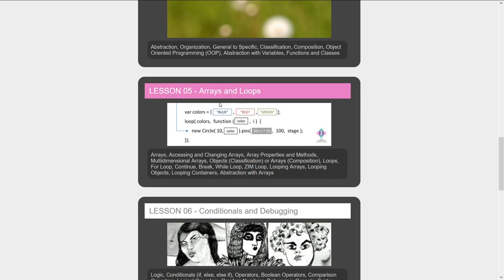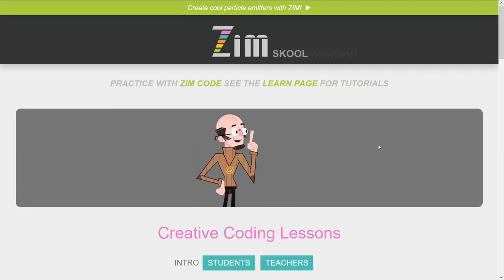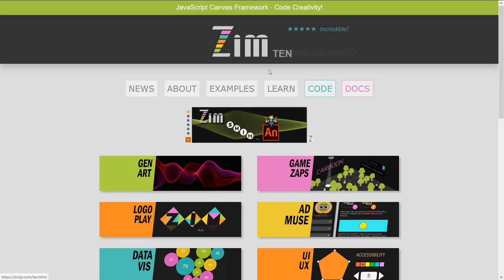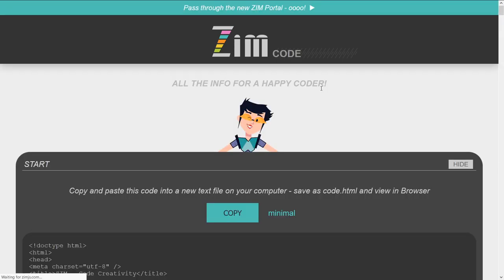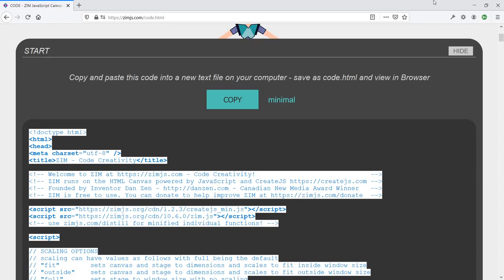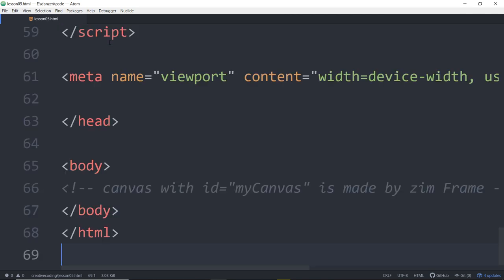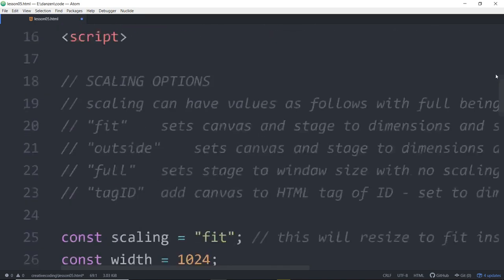What we're going to do, you can always come here and view the references to the lessons and do some practicing. I would recommend that for sure. But we're going to code right in an editor. And let's do that now. So we'll scroll on up, hit the Zim, and press code. And we'll copy our template. And we'll reduce this down. And in Atom, our text editor, we'll paste our template.